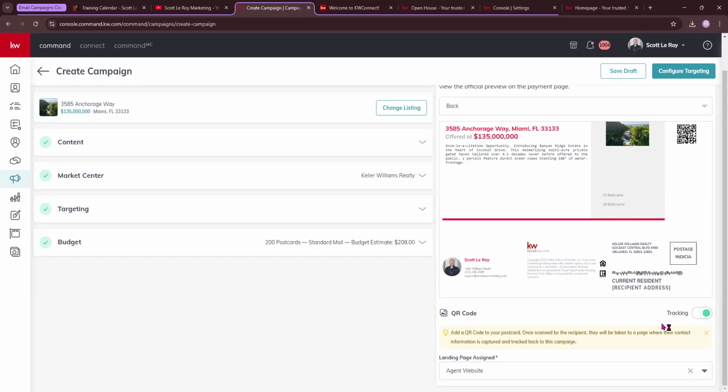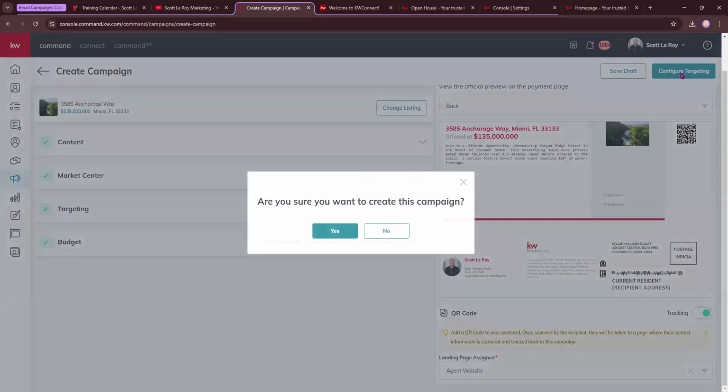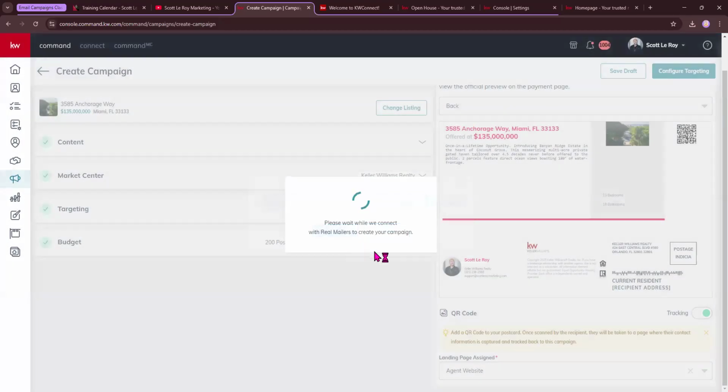Now the next thing we want to do, we have our QR code. It's appearing up here in the image. We just want to hit configure targeting. Are you sure you want to create this campaign? Yes. And then we'll give it a second to think.